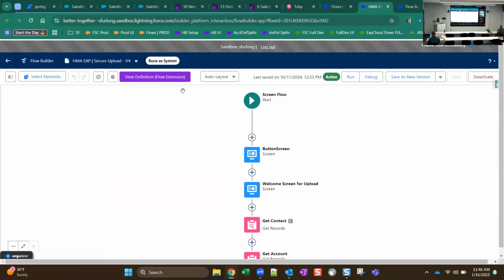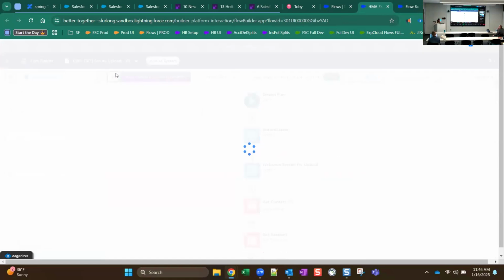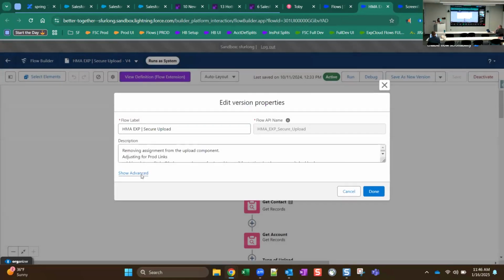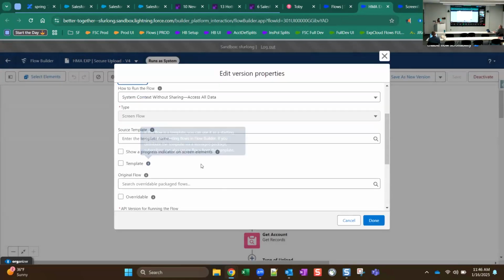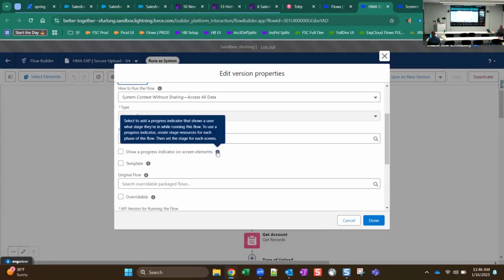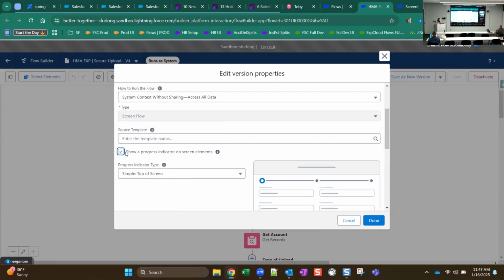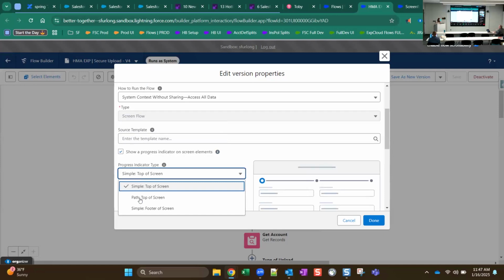Yeah. So if it's one of those flows that you have to enable, if you hit your settings, you should have this new checkbox under there. And then I noticed another thing in flow. Okay, show advanced, and it should have, okay, here we go. Show a progress indicator on screen elements. Gives you a little bubble. Create resources, state resources. So if you select this, then you get to select where you want it on your screens. I thought that was kind of interesting. You select it from the start, but it makes sense. So you just got to keep that in mind if that's your design.